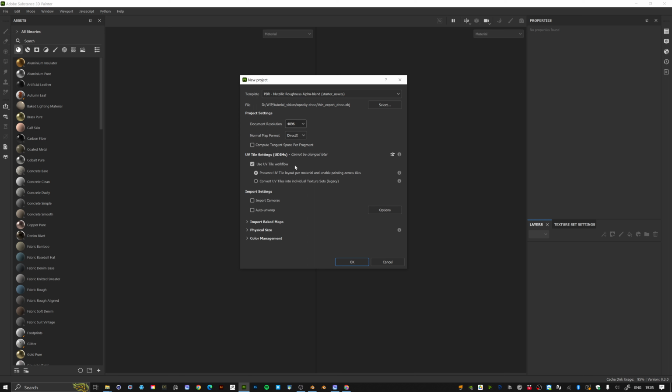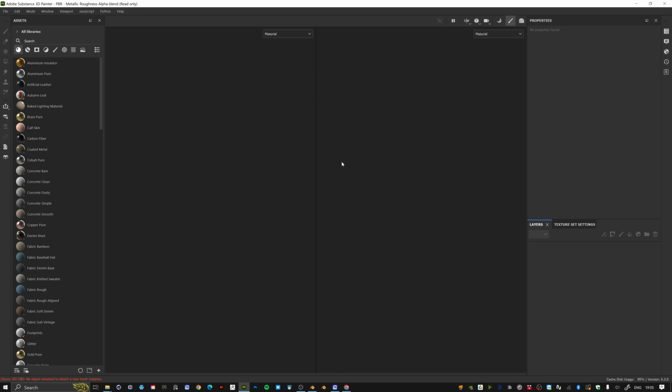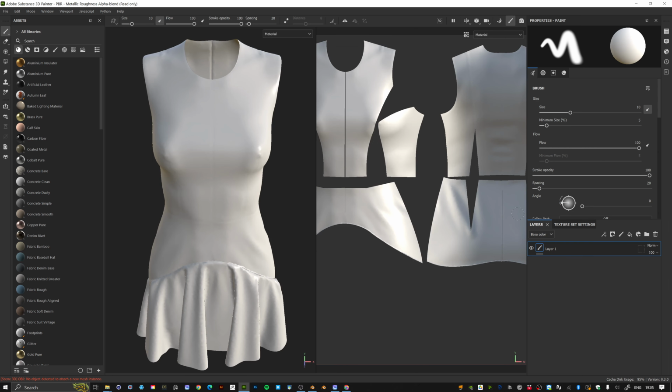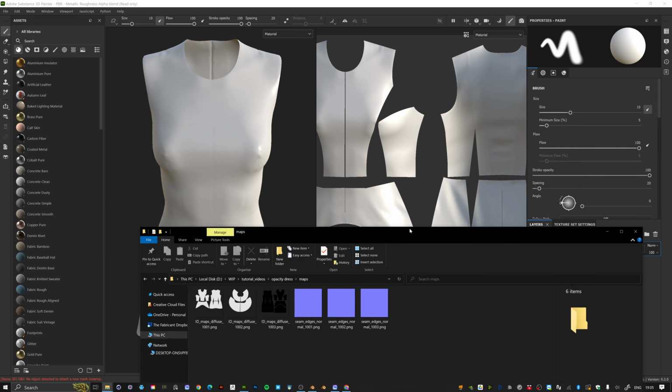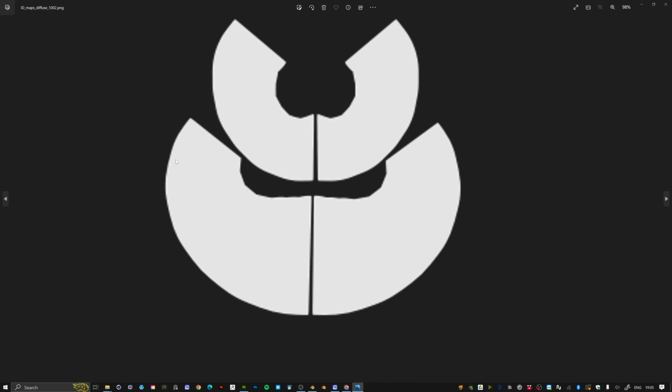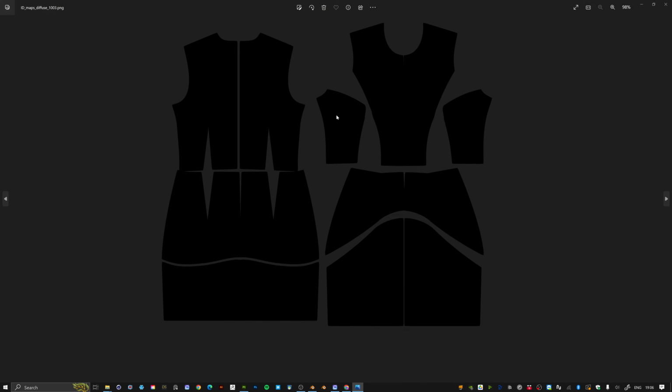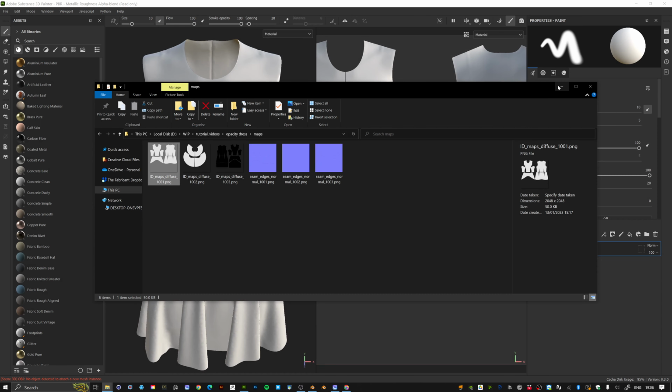I'm going to set the resolution to 4K, and I'm going to set the normal map format to OpenGL, and I'm going to use the workflow, and then the rest of this I can keep as it is. I'm doing a really simple setup with this. So what I've exported from Clo is also the ID maps. I have here in an export folder the ID maps to identify each fabric in the UV space. So this is identified by black and this by white.